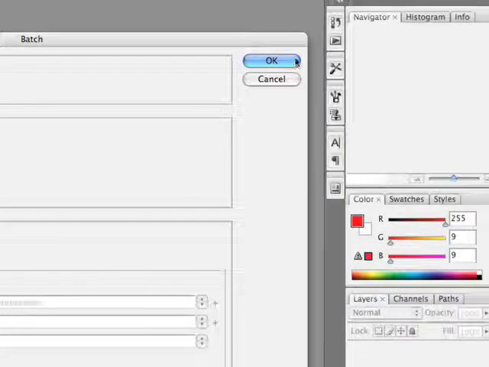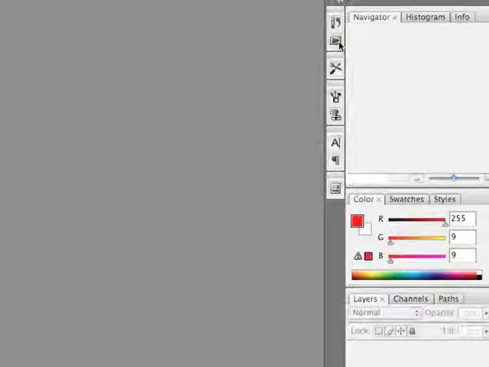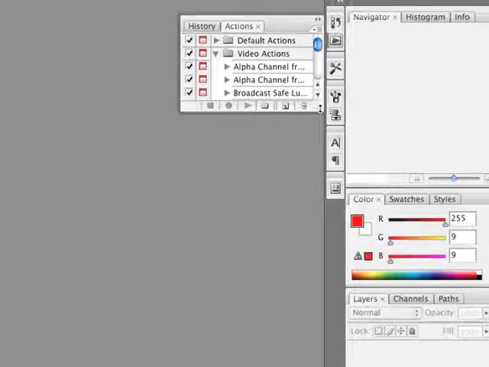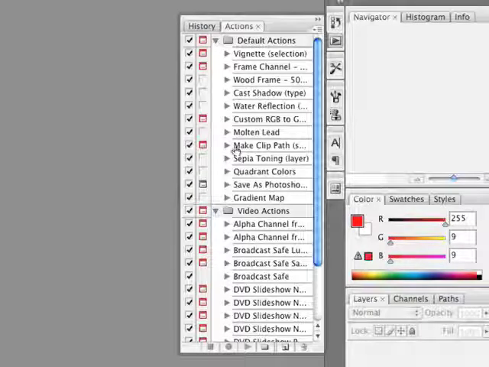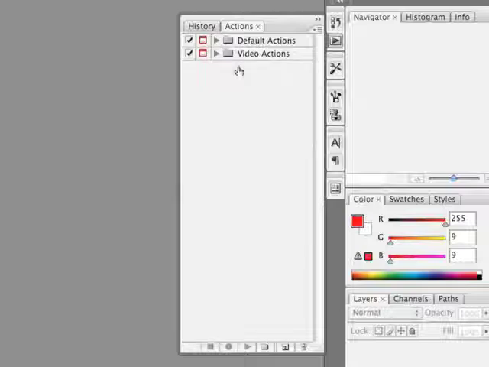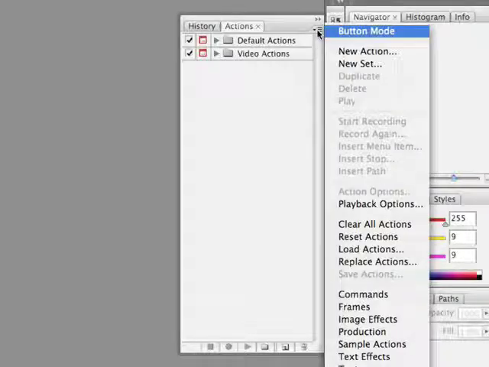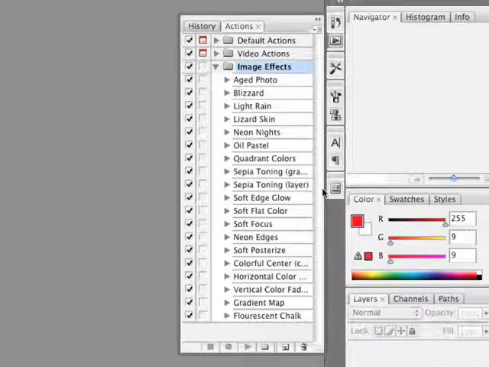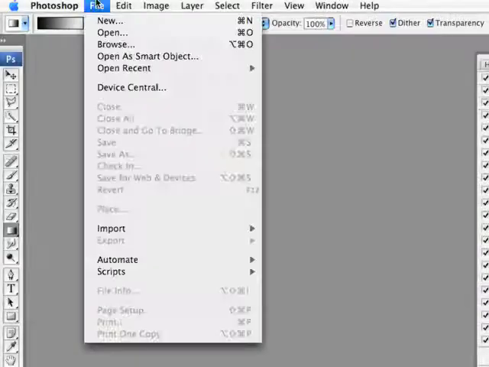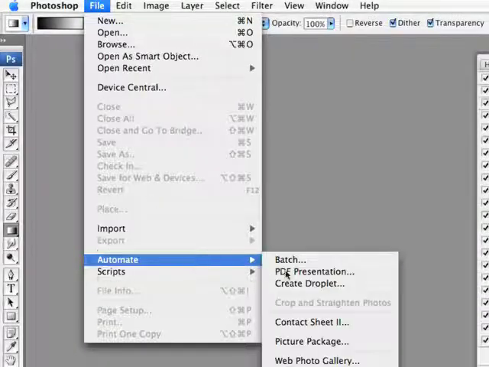Let's go ahead and try this out. First off, I'm going to open the Actions palette so I can check which actions I have loaded. It appears I have the video actions loaded, as well as the built-in default actions. Let's go ahead and load a new set of actions just for illustrative purposes. I'll click on the little sub-menu area here, right down there. There we go. And I am going to go ahead and load image effects. And one of these effects is an aged photo. So let's go ahead and try that out. I'll choose File, Automate, Batch.